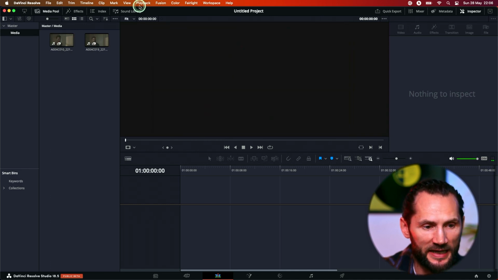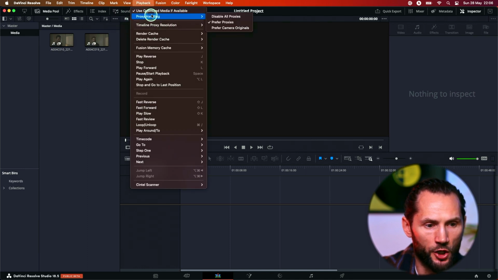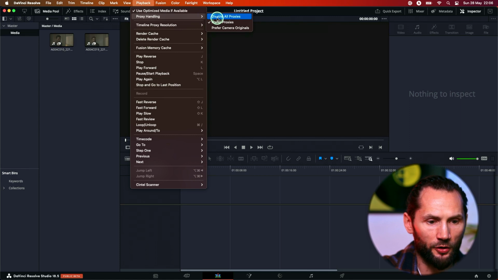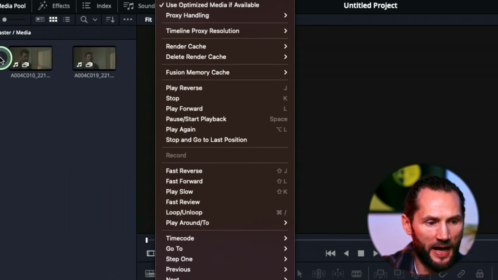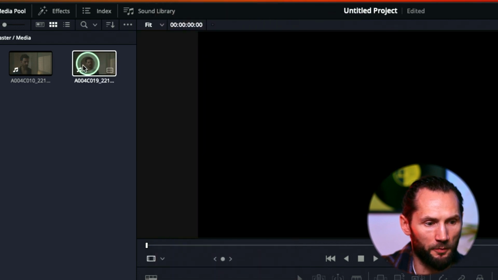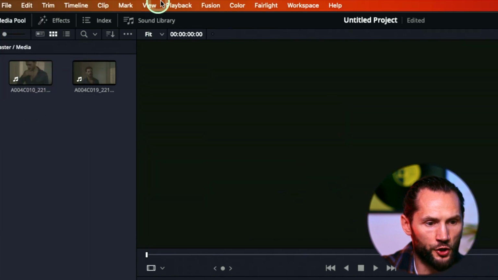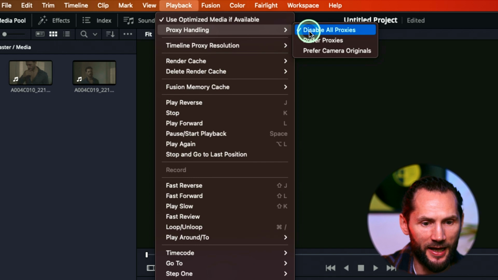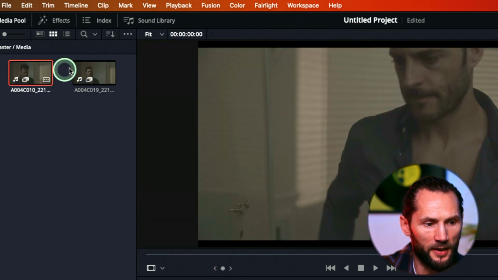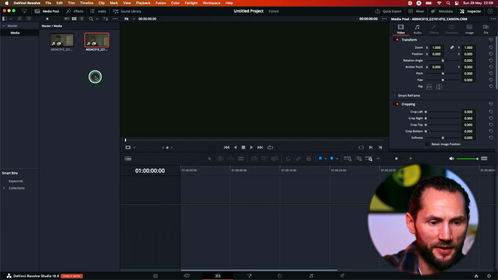Very important now, please guys, go to playback and make sure that you choose prefer proxies, because if you choose disable all proxies, have a look what's happening. Just look here when I choose disable all proxies. Boom. You see? This strip over here disappeared. So make sure you go to playback, proxy handling, and you prefer proxies. Boom. Here they are. The proxies are created and you can edit using the proxies now.